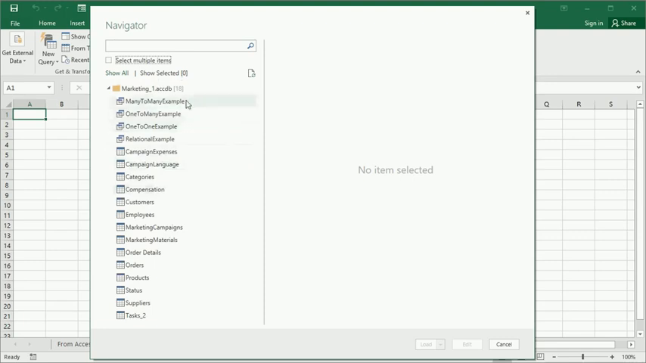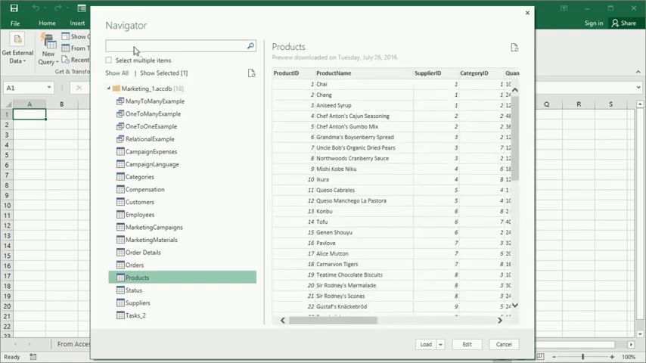On the navigator, you'll be provided with the tables on the database. This is very similar to the steps when we use the get external data command. So I will select the products table here, and I can preview the table here. I could also enter a keyword to search for tables here, and if I want to make multiple selections, then I'll just click on this checkbox.